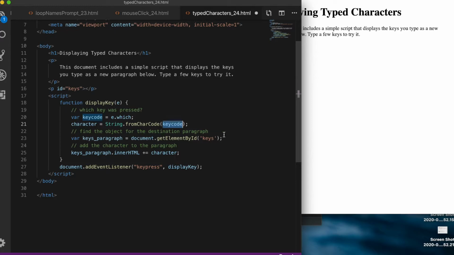Find the object for the destination paragraph. So var keysParagraph equals document.getElementById keys, which is here. Add the character to the paragraph: keysParagraph.innerHTML plus equals character. And then document.addEventListener keypress, displayKey.